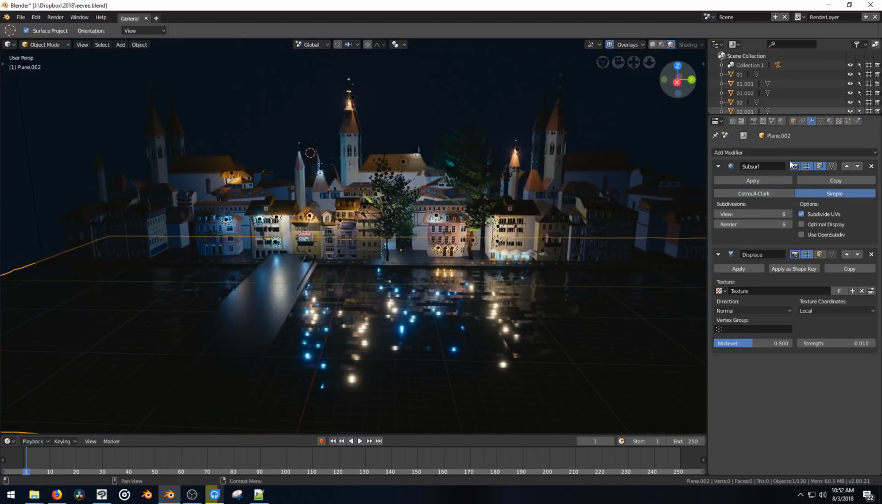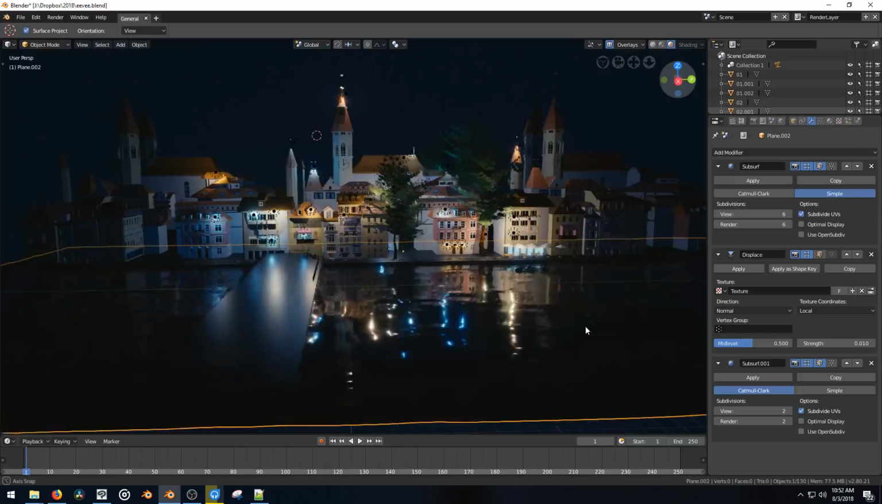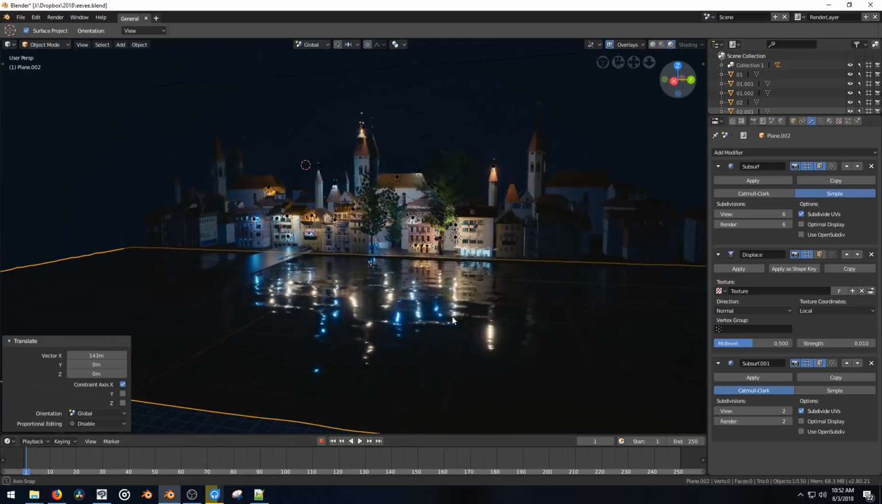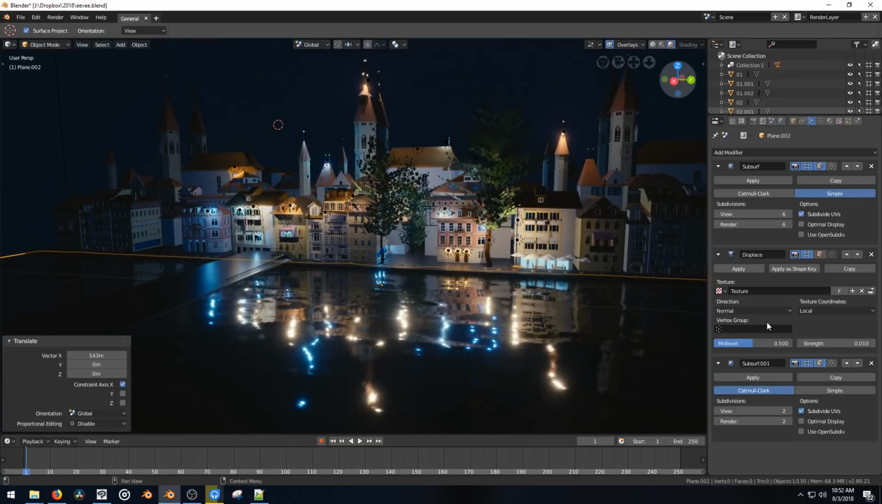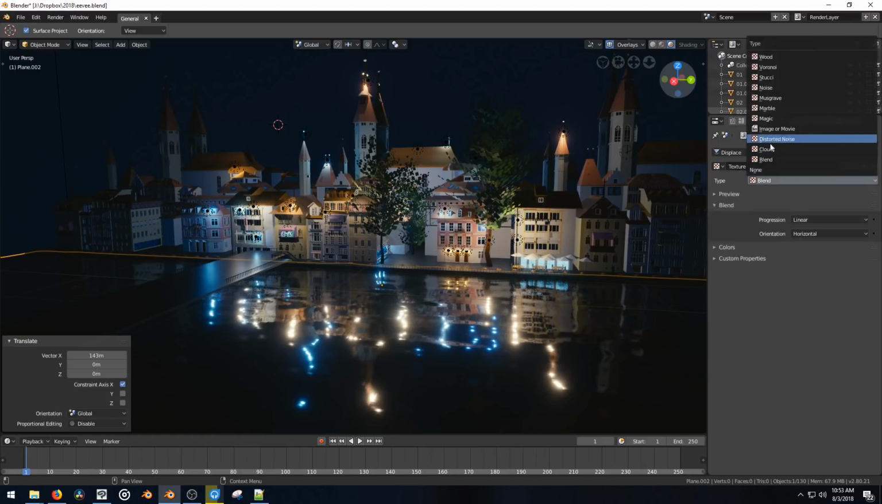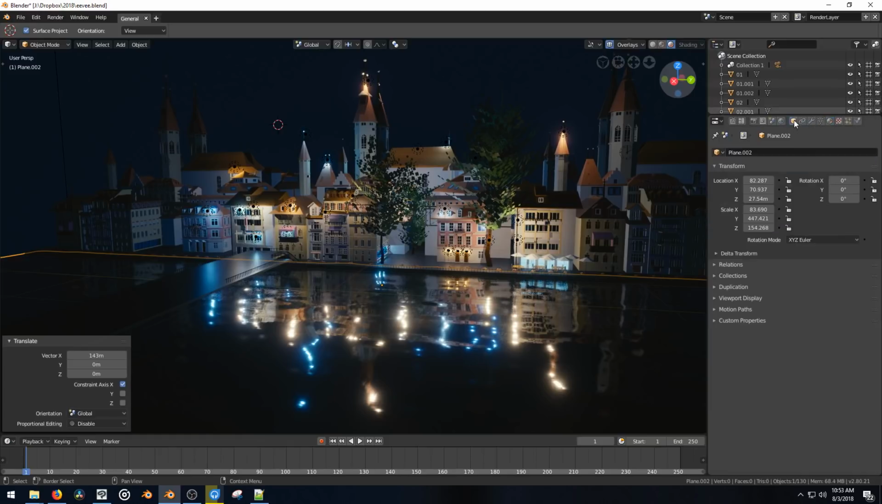But maybe we can, let's add another subsurf here afterwards. And this will smooth out the water. And that's pretty cool. I wonder, we could probably animate the texture too. Oh, actually, maybe not. It seems like 2.8 doesn't have the settings of the texture in here yet. But that's okay. We'll probably be able to animate the noise in a later version of Blender.